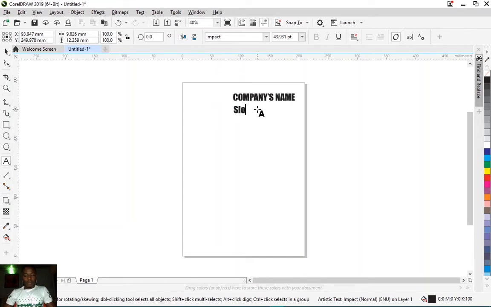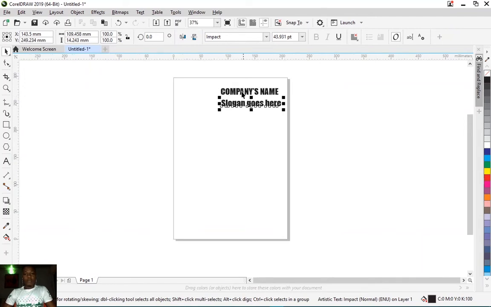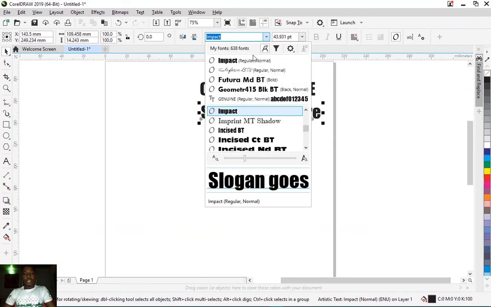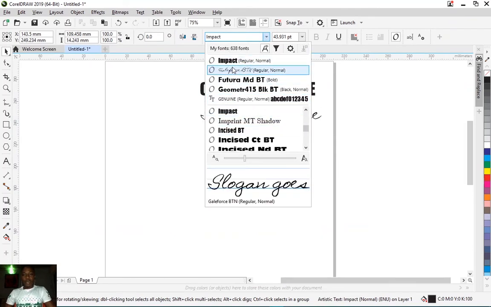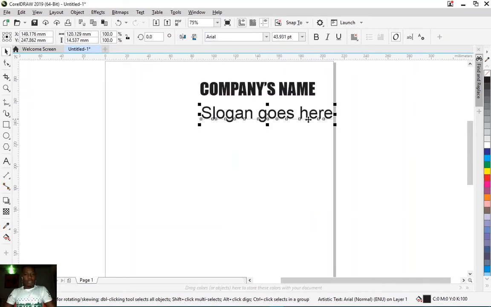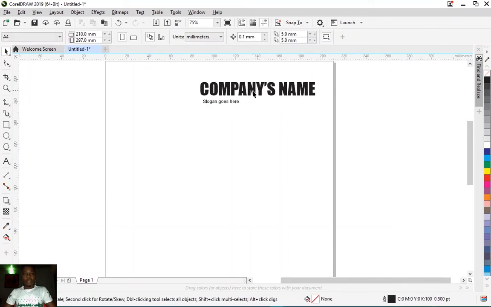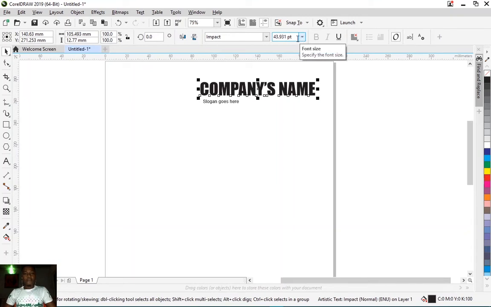Let's say slogan goes here. You don't want this to look the same as the heading, the main company's name, so I'm going to have to change this font. I want to use something that is readily available on your system. So let's use Arial Black. I'm going to enter this as size 12. Size 12 font is not too small, it's very readable. It's what you have on your letter.